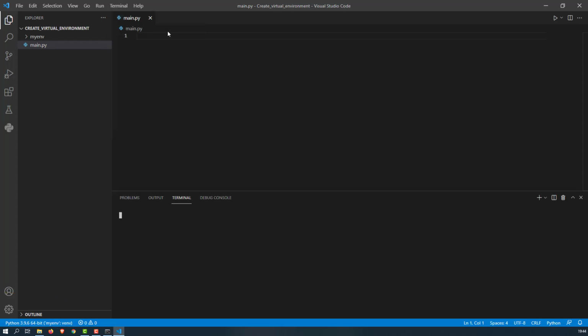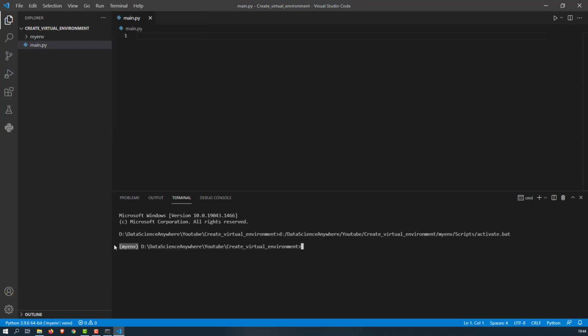Also open the terminal by clicking on Terminal and New Terminal. Even here you can notice the virtual environment got activated.